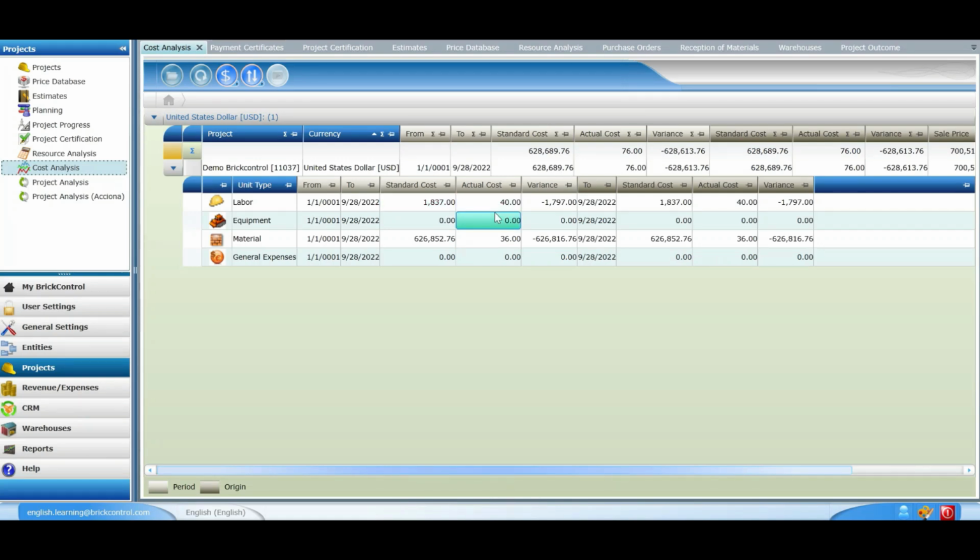As you can see, some values have been added in the actual cost column, while the project progress has clearly surpassed the allocated costs. However, as we have already explained, we have added a few data solely for the purpose of explaining Brickcontrol's features as part of the demo.